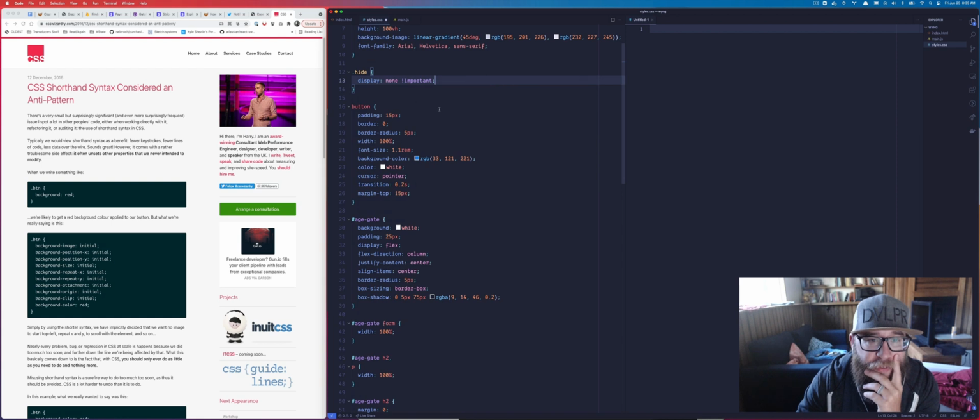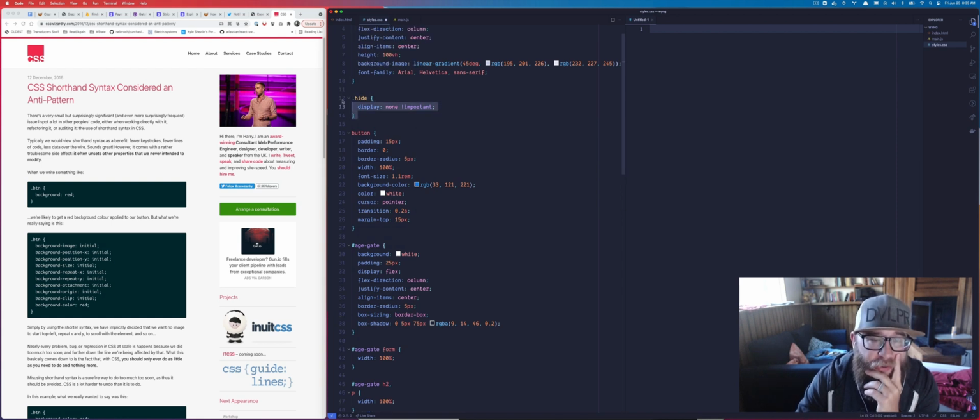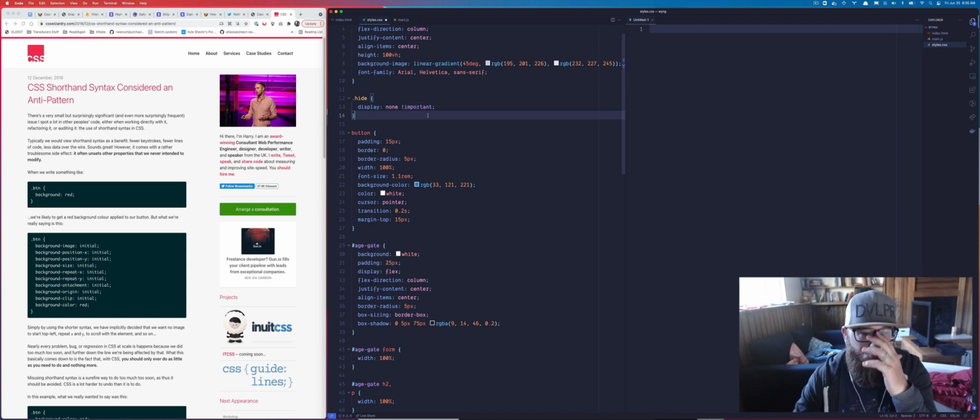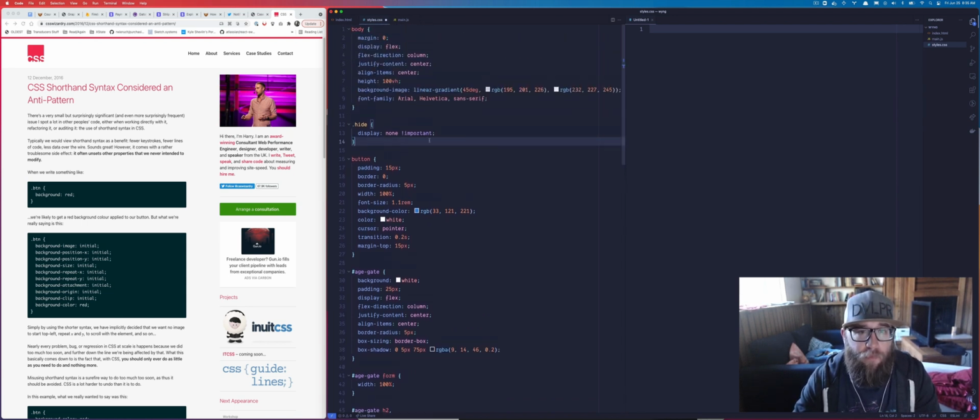Okay, first thing I see. I see hide, display none, important. If I ever see the word important, it makes me wonder what have they structured incorrectly? This should be really seldomly used. If you write really great CSS, you'll pretty much never need it, just so you know.